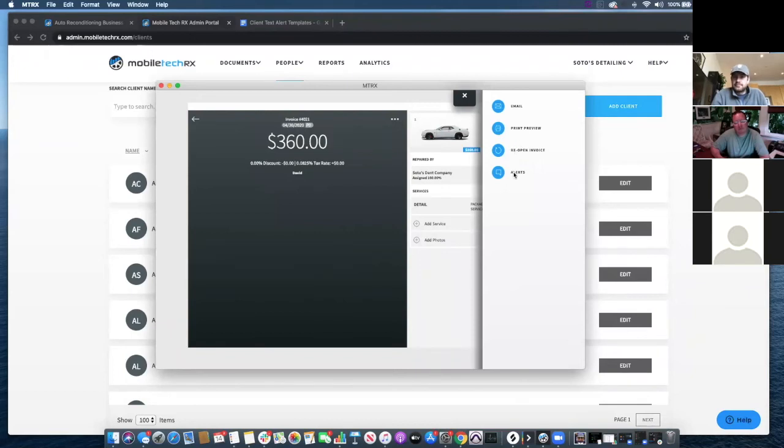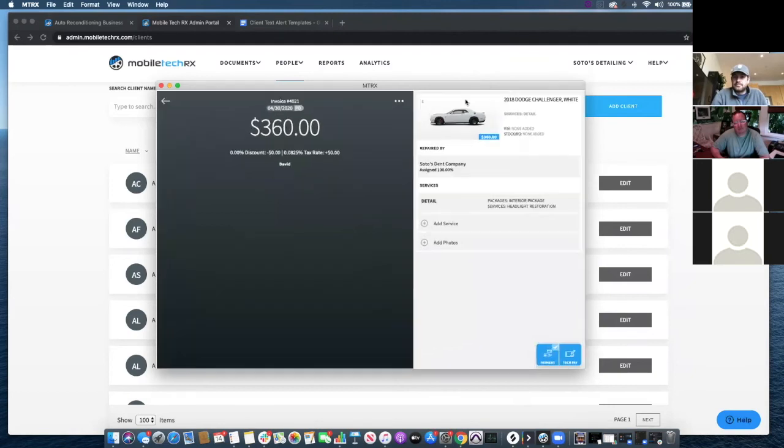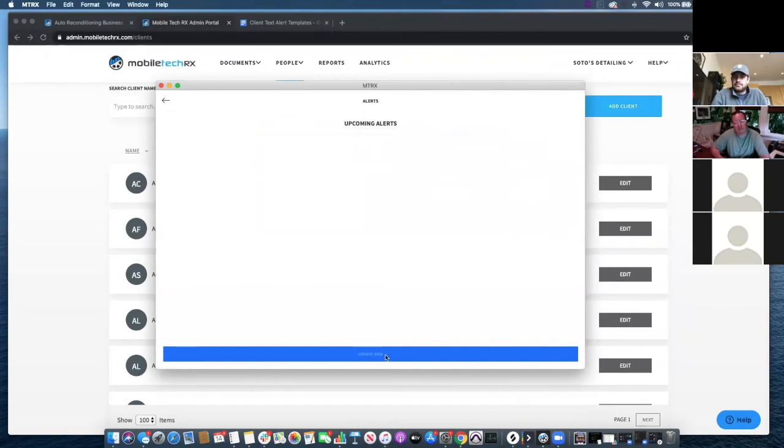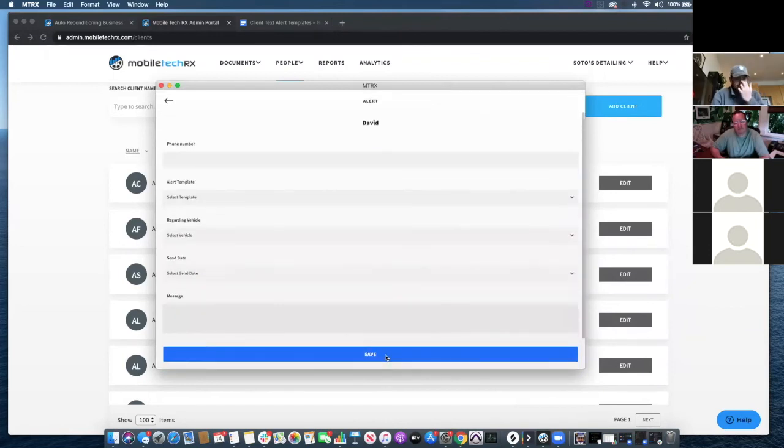So what a lot of my guys do right now is they'll email out this receipt, this invoice, to that client. And right after they send that email out and they're top of mind, they're going to jump right back in and go to alerts. And then here's where they would create that new alert. And it's the same workflow as it was in the back office admin portal. They will then enter the phone number, select the alert template.